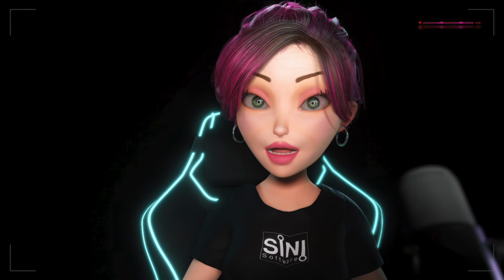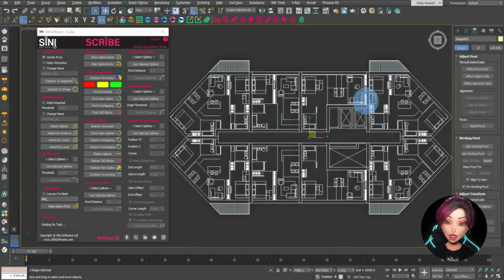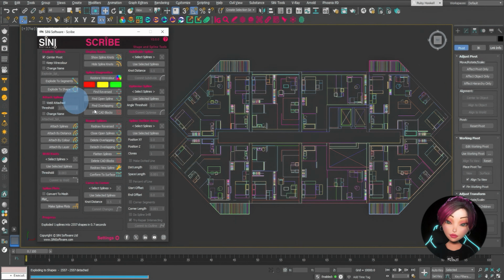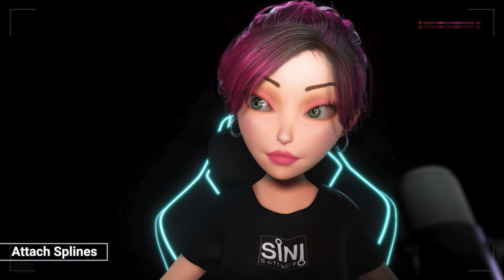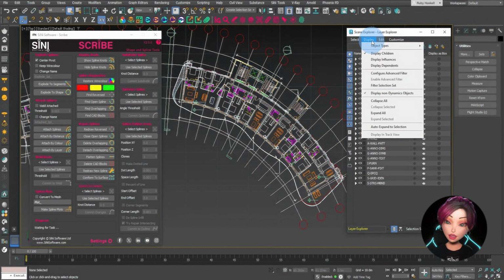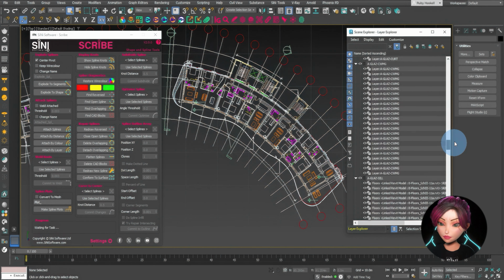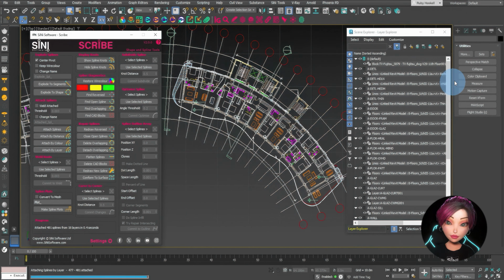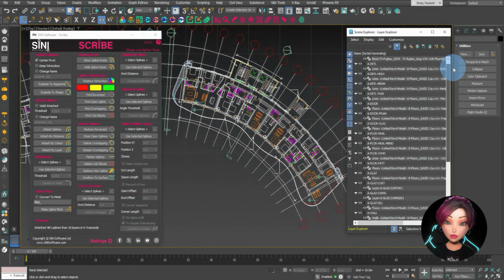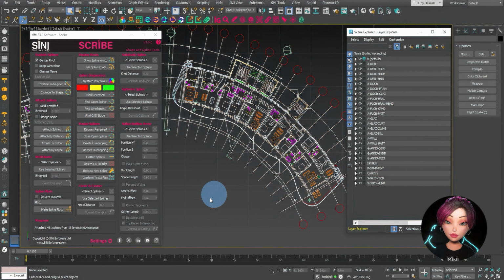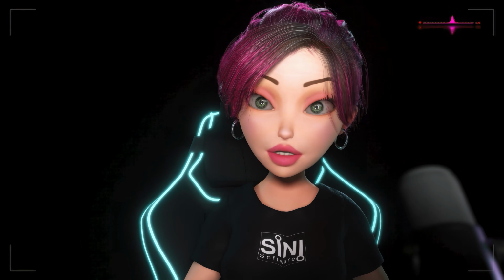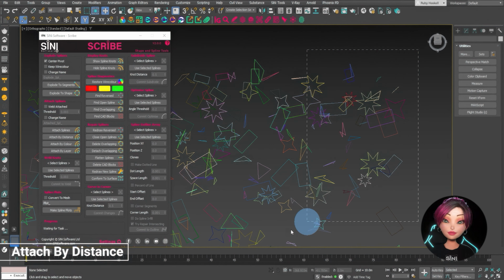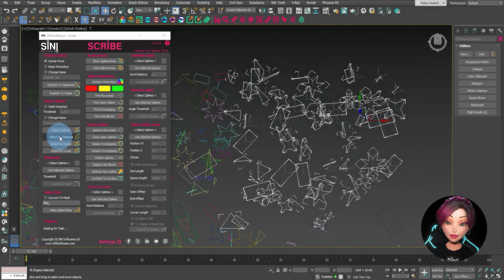I'll work through these starting at the top of the left row. Right, explode splines. Use these to explode the splines. Attach splines. You may want to attach splines using different parameters such as bilayer. Check the Weld attach to Weld. You may wonder why you'd use attach by distance. This attaches splines that overlap each other, like this.